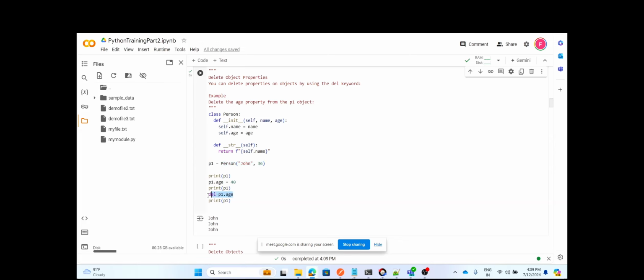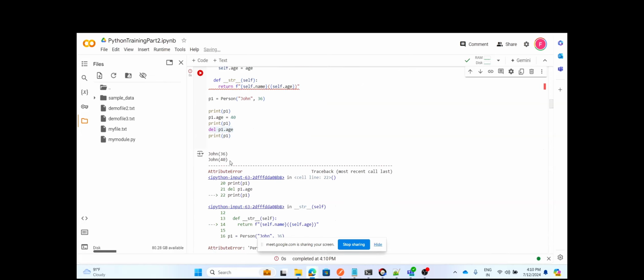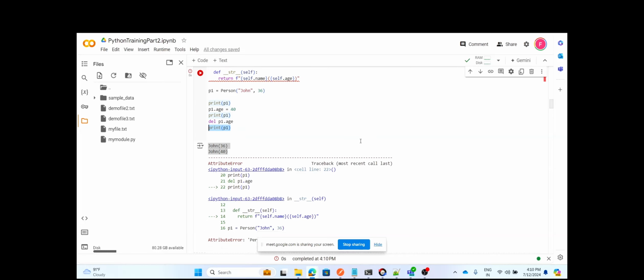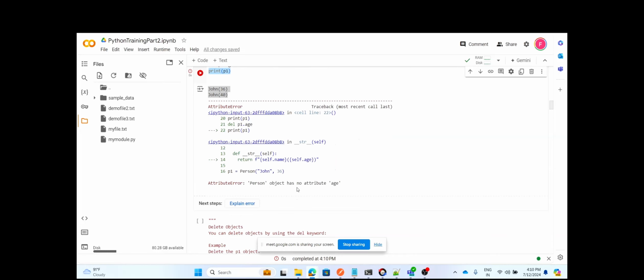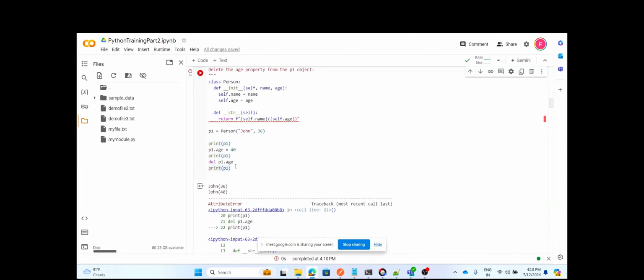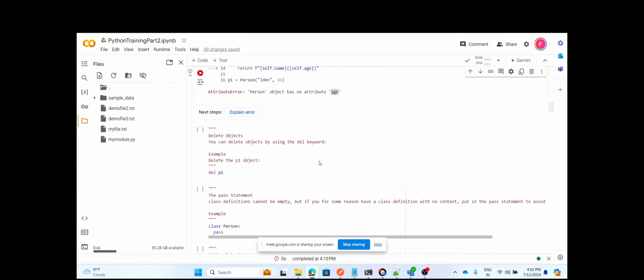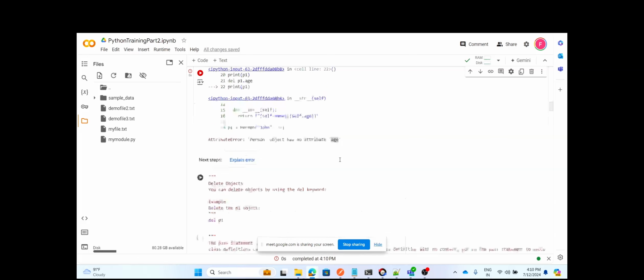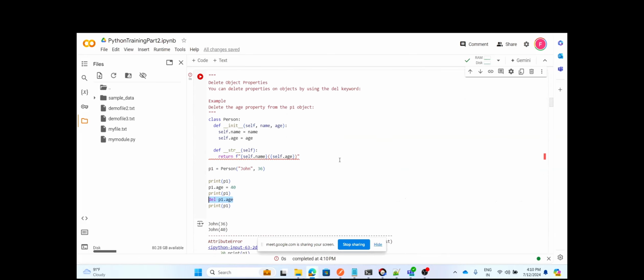The third time, when I deleted the age and then access the self dot age variable after the delete part, the first two times it has printed it here, but the third time when it is going to print it, it says that the person object has no attribute age, because we have deleted the age here. Getting it? All of you following me?